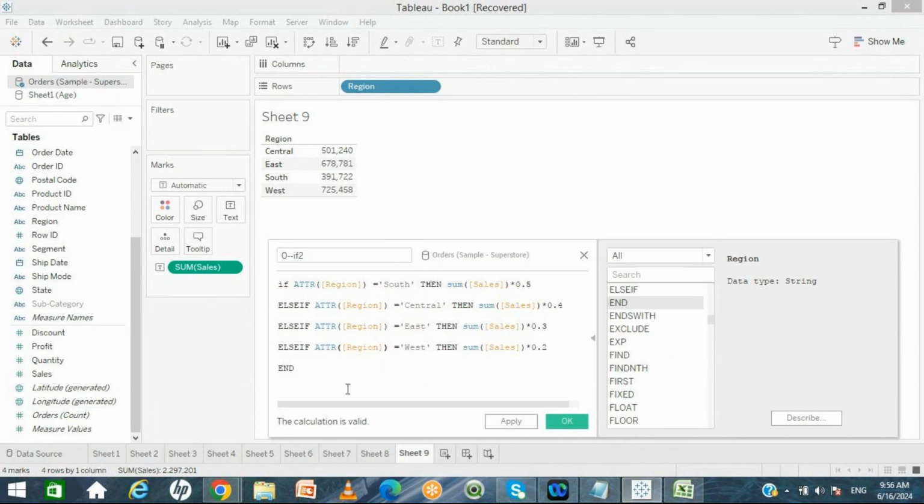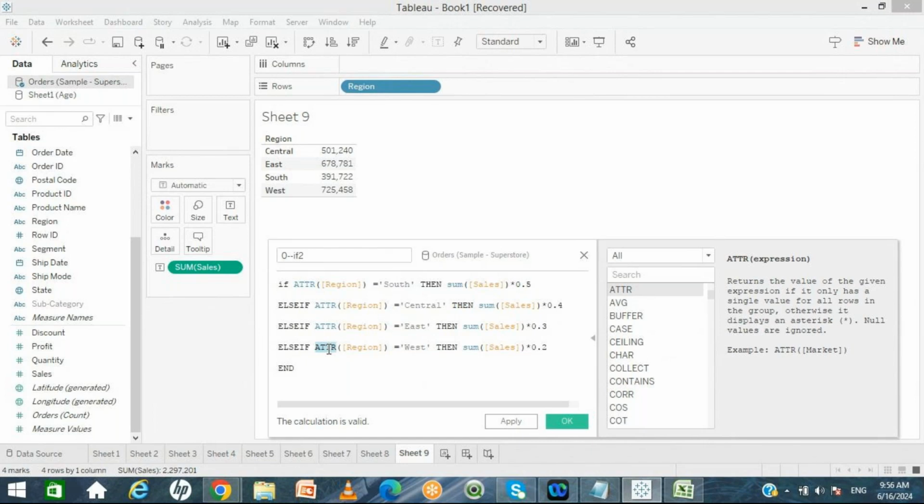Now look over here. The calculation is valid, but how exactly does it work and what is the use of this ATTR function? You can see the ATTR function usage here: it returns the value of the given expression if it has only a single value for all rows in the group. Otherwise it displays an asterisk. You can't digest that easily, but how it works is that it is making the comparison between the non-aggregated field and the aggregated field. That's it.